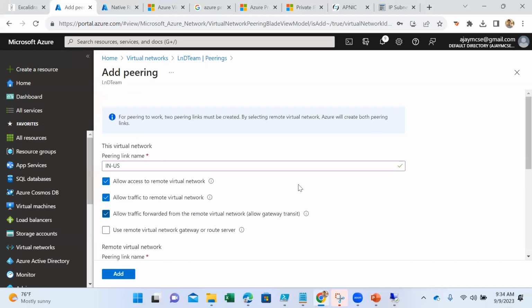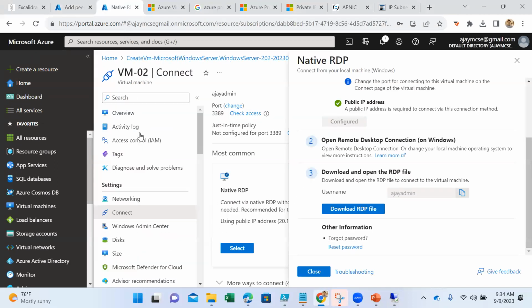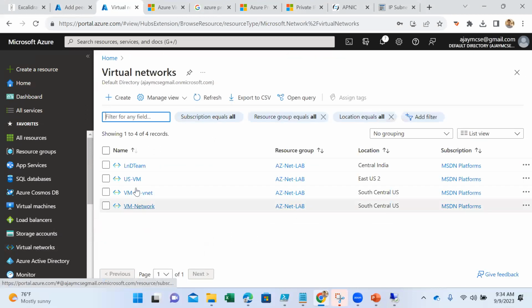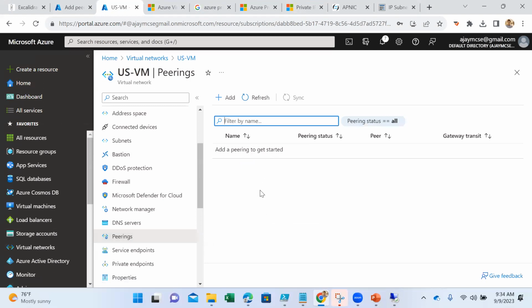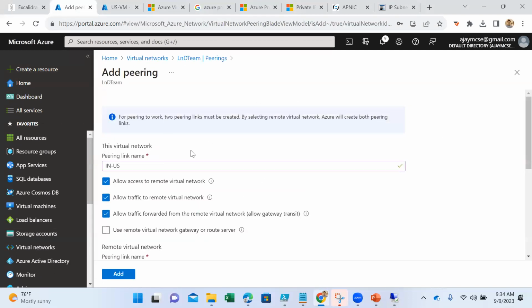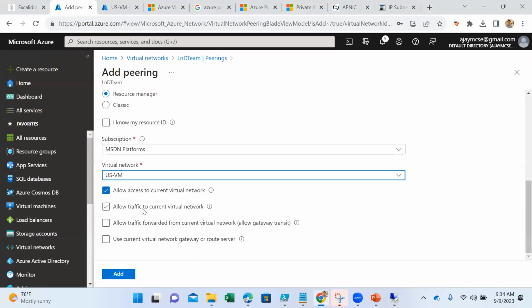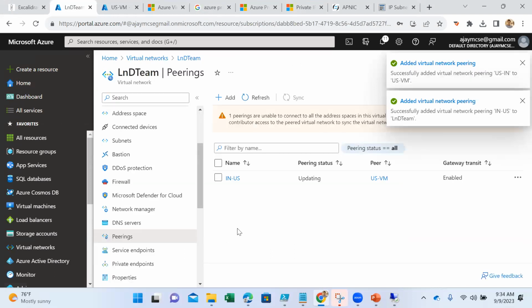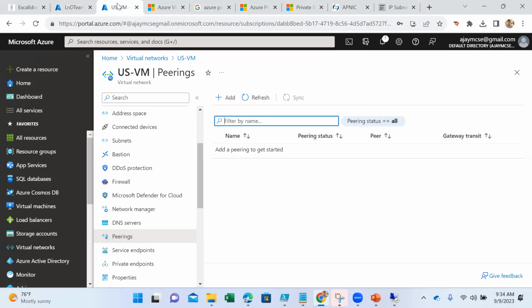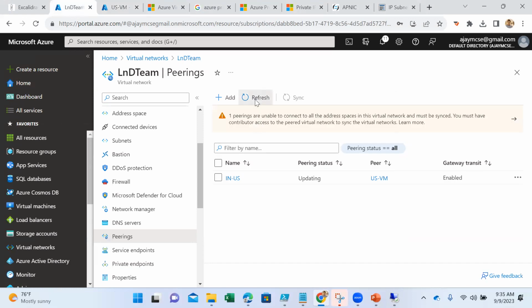If you see here under the virtual network, which is East US2, under peering, there is no network connectivity. The moment I enable it from here, it will create a set of peering there also. Now if you see here, it is created. I've just initiated it from one location and it's created on both locations.